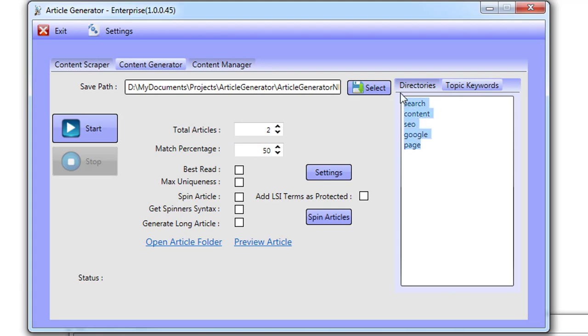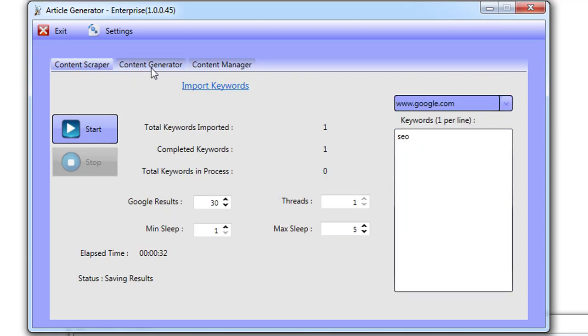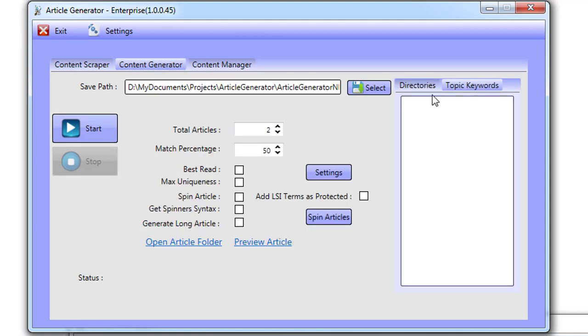In fact, guys, what we'll do is save this for the next video, where I'll be showing you how, from this one keyword that we scraped, we're able to create content that flows based on topic keywords and based on the keywords that we want it to flow around. Okay, so I'll see you in the next video where I'll be showing you how to generate content.